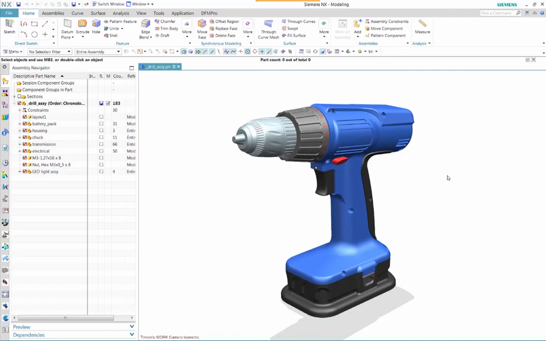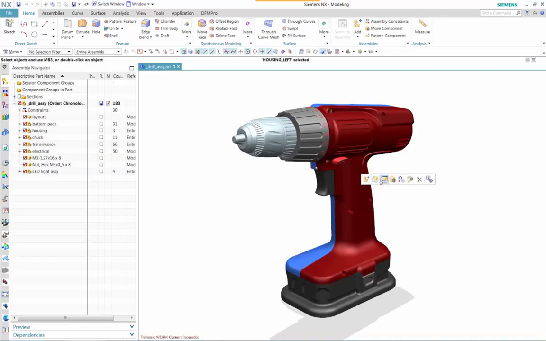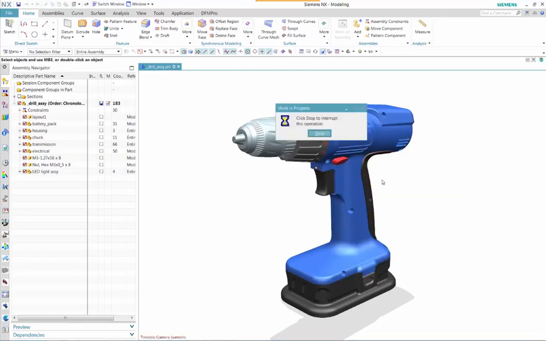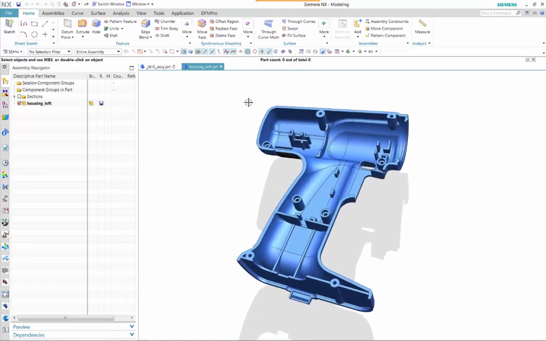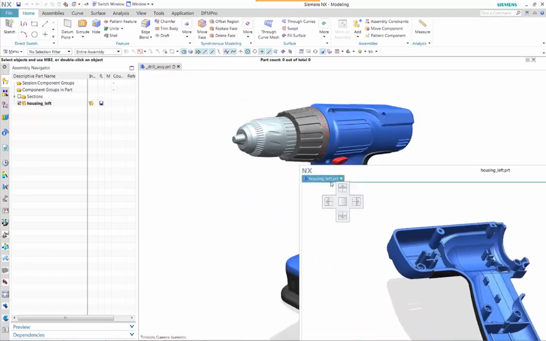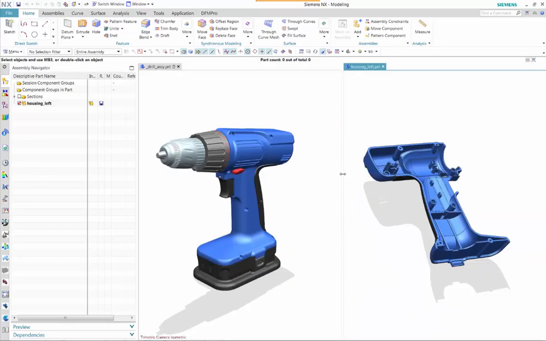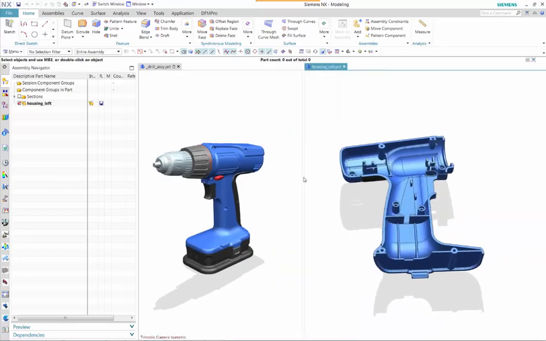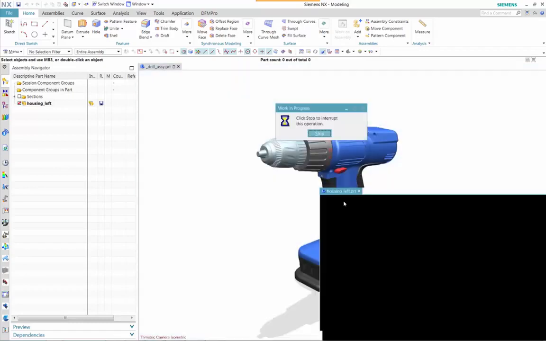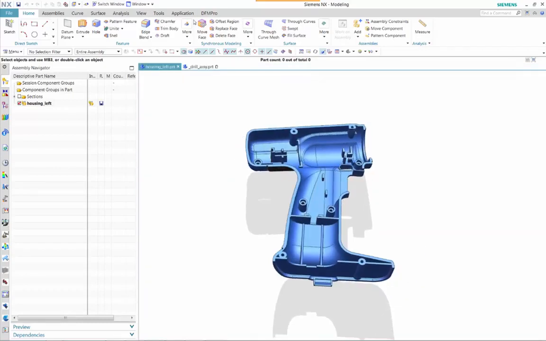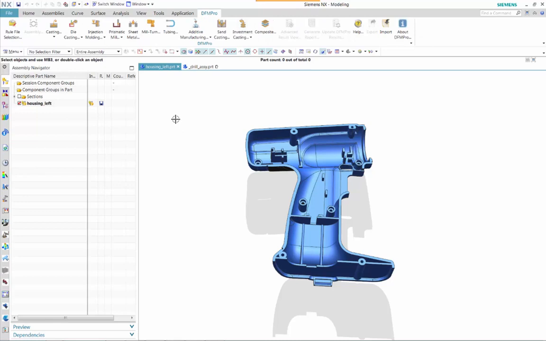This quick review will provide a brief introduction of the DFMPro application within NX. This design for manufacturing application enables users to execute checks on a given model that evaluates the design for manufacturability. The application is built on NX Checkmate framework and can make use of the HD 3D user interface for communicating results.